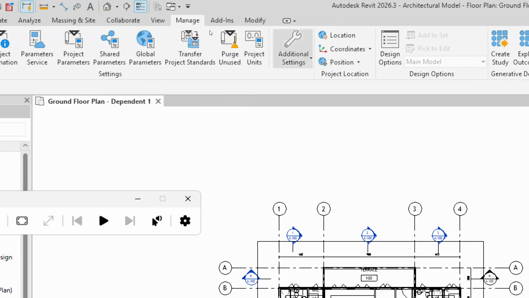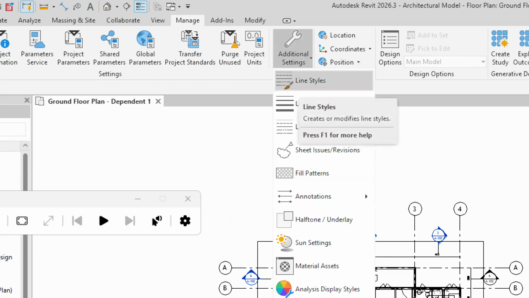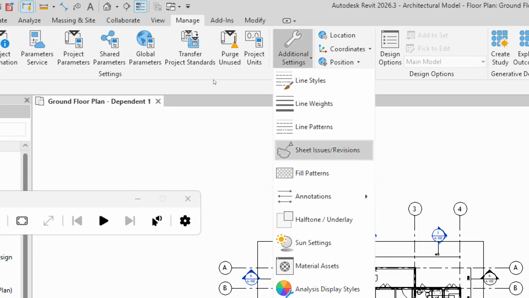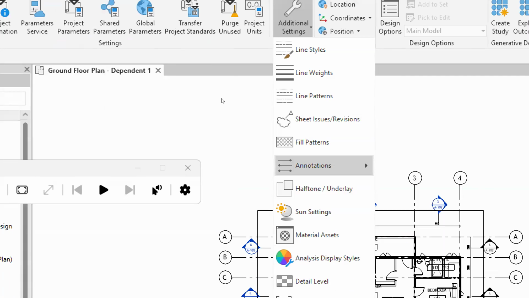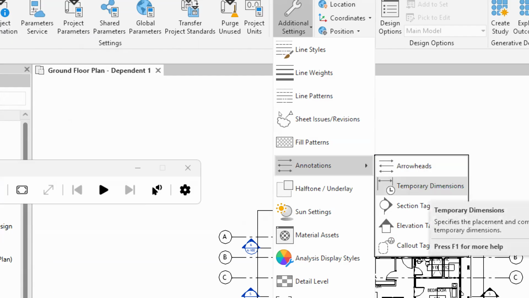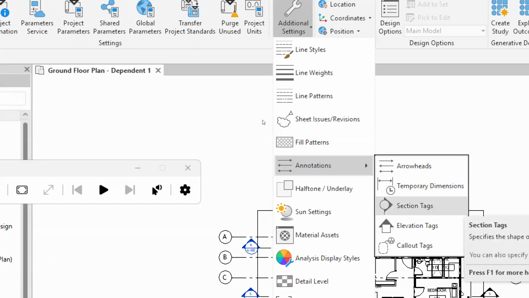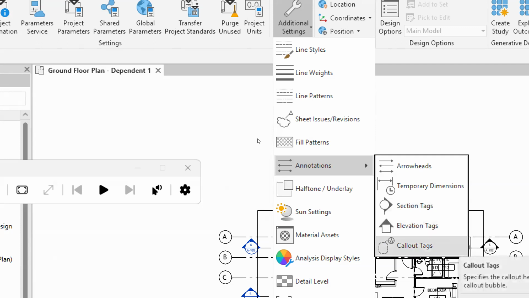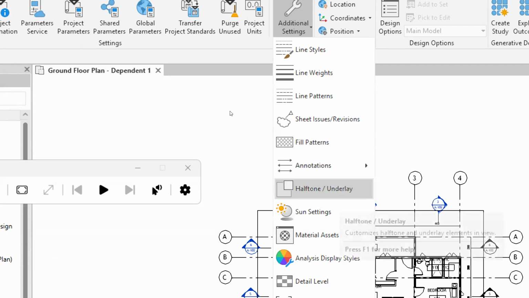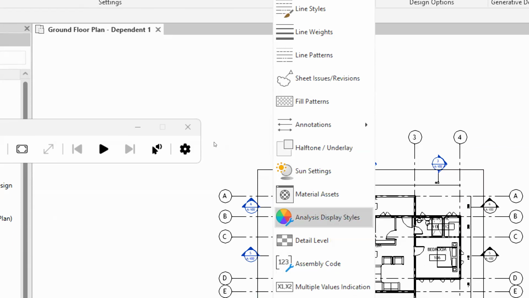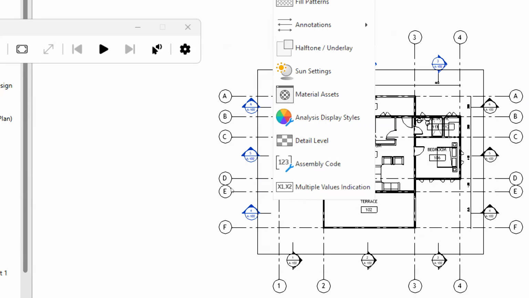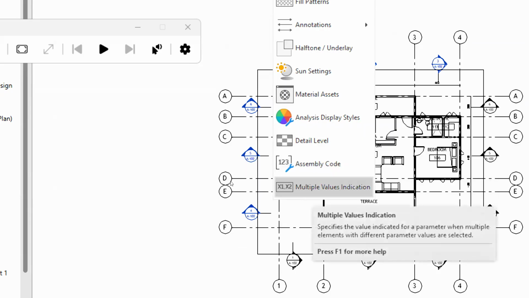And if you go to here too, we have additional settings: line style settings, line weight settings, line pattern settings, sheet issue revision settings, fill pattern settings, annotation settings, and annotation arrowheads, temporary dimensions, section tags, elevation tags, call-out tags. There are settings for all of them. Halftone and underlay settings, sun settings, material asset settings, analysis display style settings, detail level settings, assembly code settings, and then multi-values indication settings.